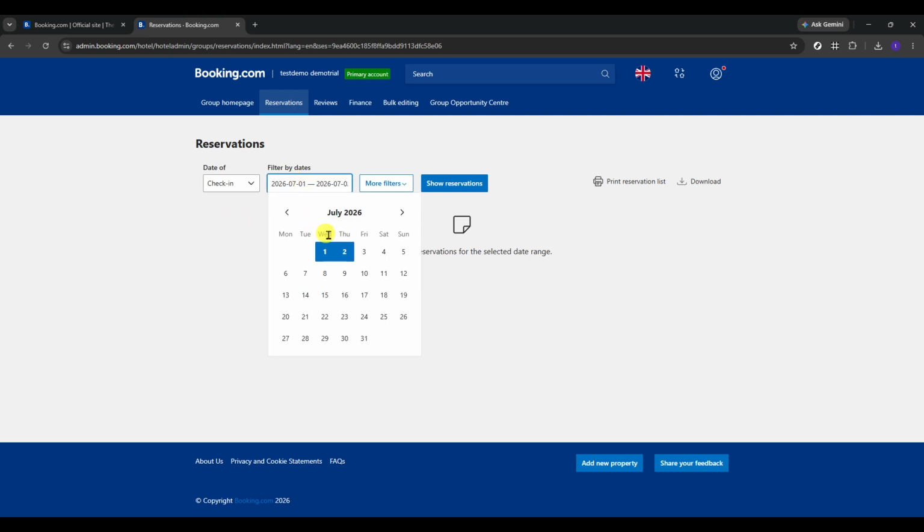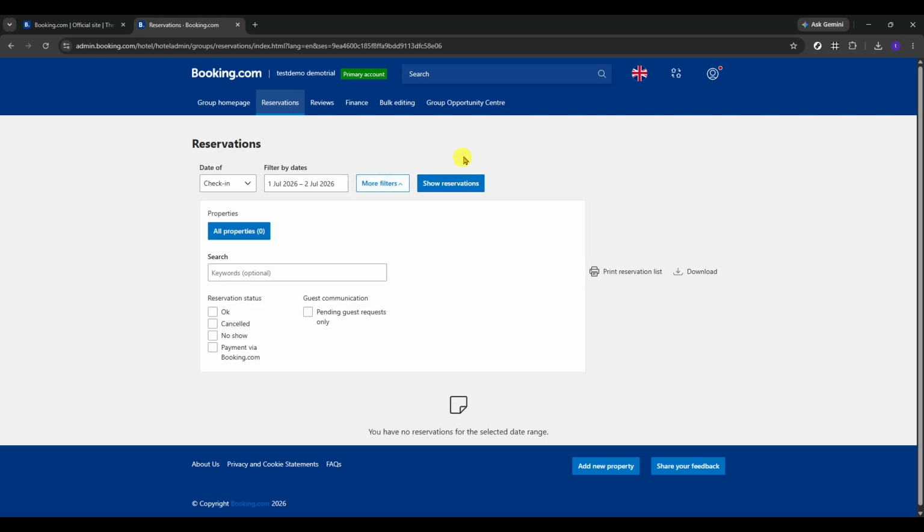This area is useful whenever you need to review current reservations, check records, or export information for reporting and internal use. When the reservations page opens, find the download option and click on it. This is the action that allows you to download the reservation list from Booking.com. Depending on your browser and system settings, the file may download automatically, or you may be prompted to choose where you want to save it.